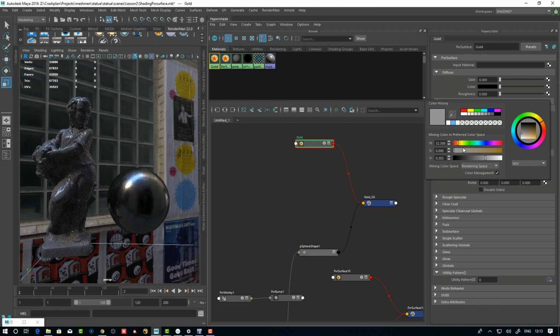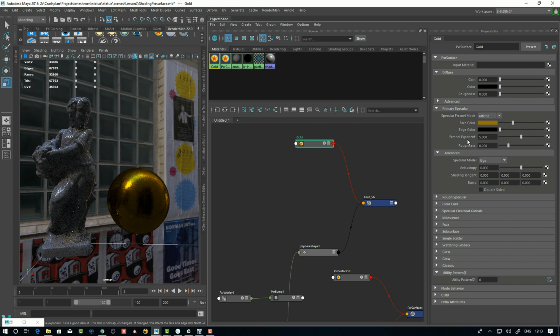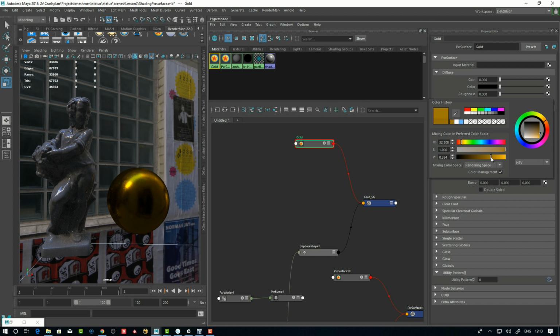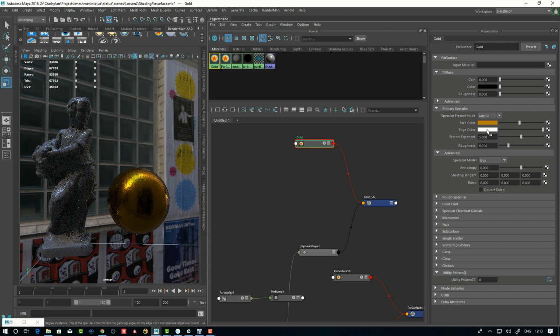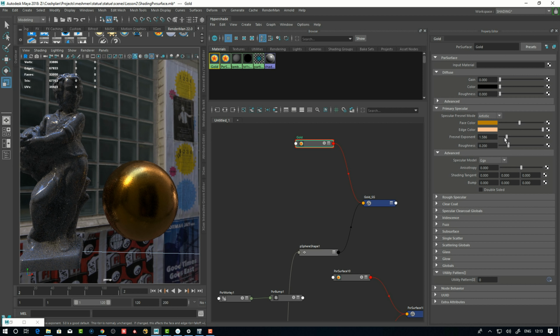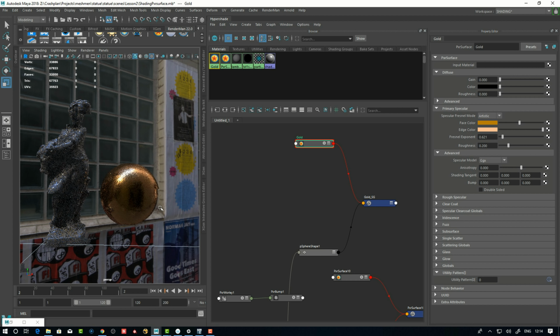If you want to do something gold in the artistic, you will probably want to set this to the color that's going to be, instead of the actual color. Let's take something and mess with the Fresnel. That's not gold, but you get the drift.